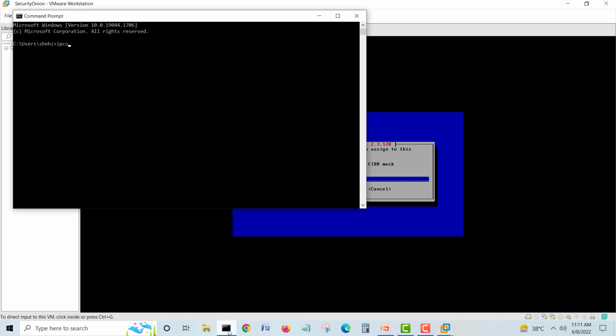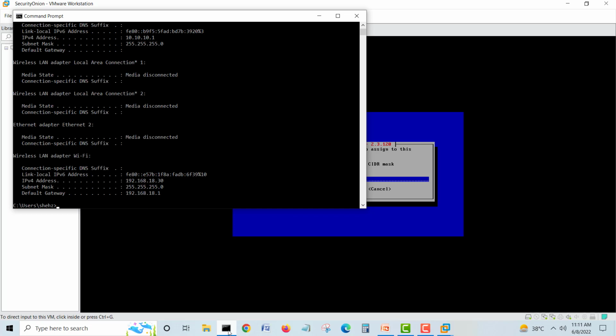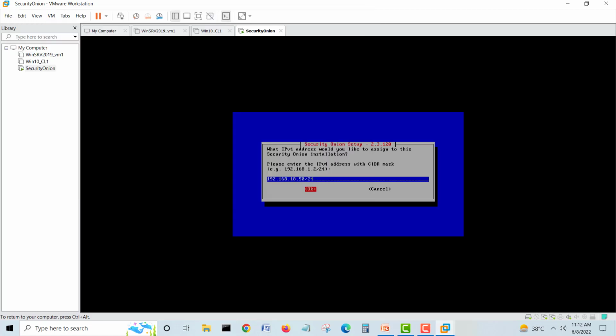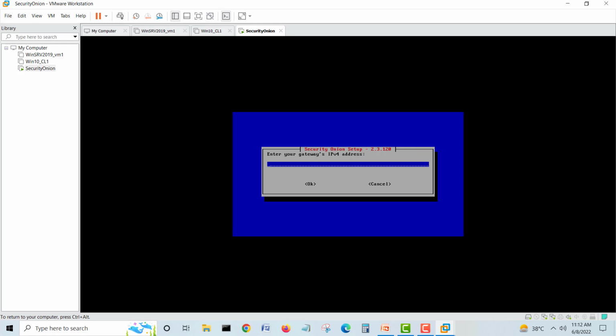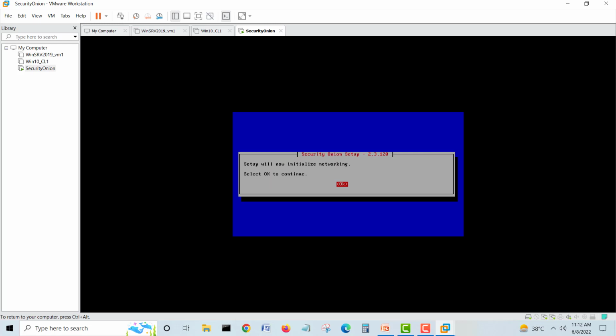See, it's 24-bit and gateway is 18.1. Okay, so static, this is ours, and we'll give the gateway 18.1. Okay, DNS if you want, let it give same as it is. Okay, domain name if you want, you can. Okay, set up, initialize the networking, select OK to continue. Okay.